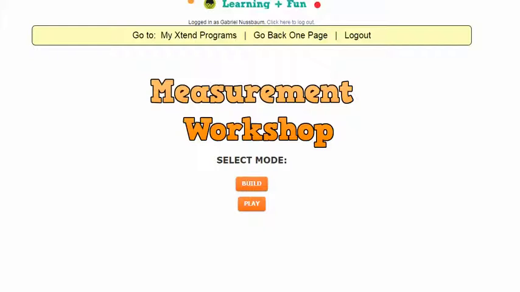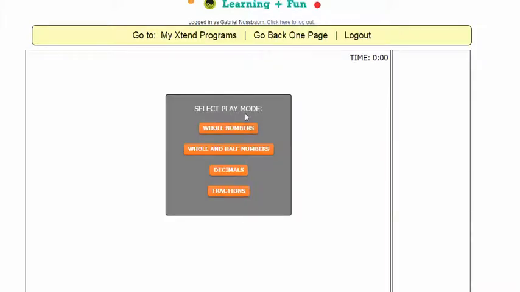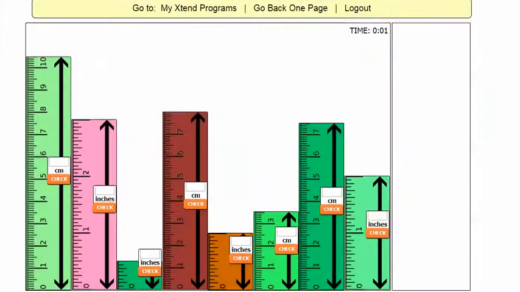So let's try the play mode. I can select whole numbers, whole and half numbers, decimals, or fractions. Let's say for 2nd grade, I'm just going to do whole and half. And basically all I have to do is see, okay, this is 10.5 centimeters. This one looks like it's 3 inches. Some of them are standard, some of them are metric. This is 1 inch, and I check each time too.